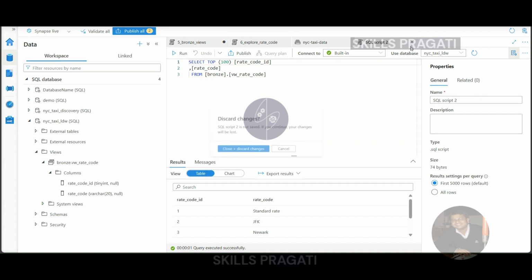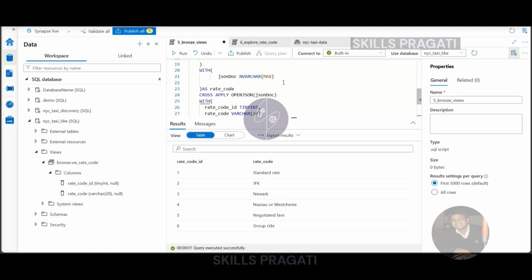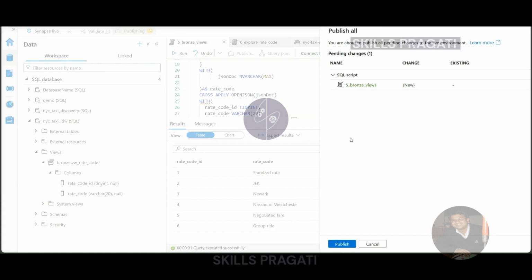Let me discard this script and publish the other one so that we've got it in the repository. So that's the end of this session. I'll see you in the next one.